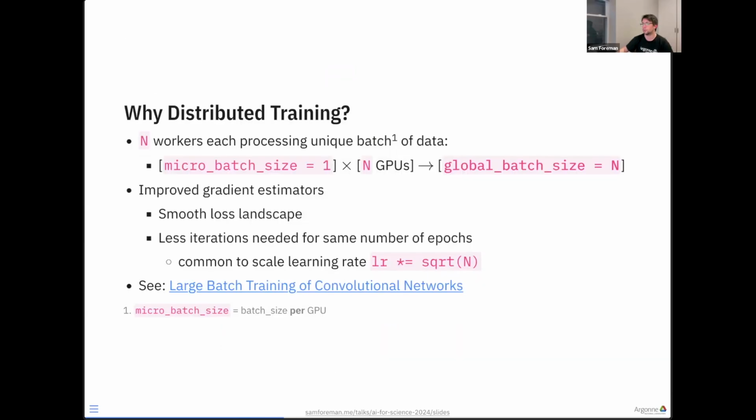Okay, yeah, so I guess this is probably where I was. So why do we want to do this, and how is it advantageous? The most obvious advantage is that by having n workers each processing a batch of data simultaneously, if I have a micro batch size of 1 on each GPU and I have n copies of that, it basically scales the amount of data that I see at each step by a factor of n.